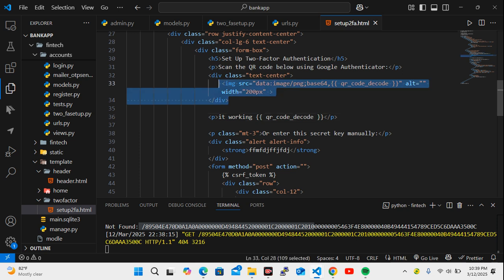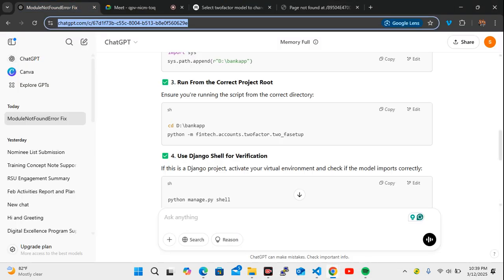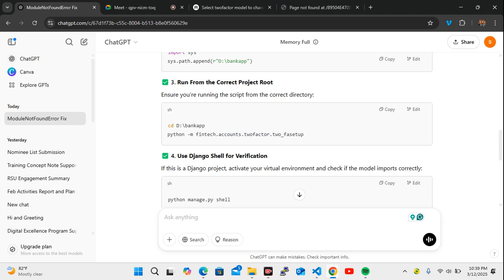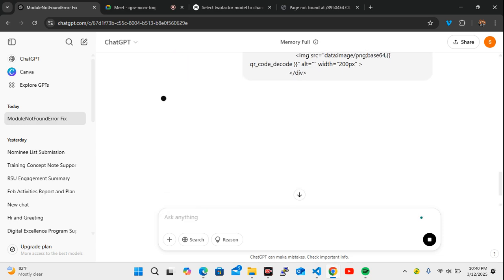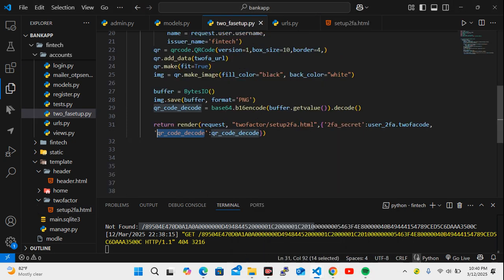So let me charge it if I know what's the issue. I don't have time for these issues. Oh, so let me paste the view. I know where the problem is coming from.